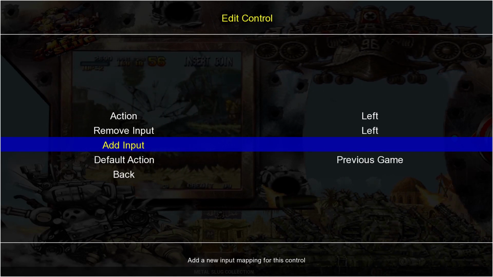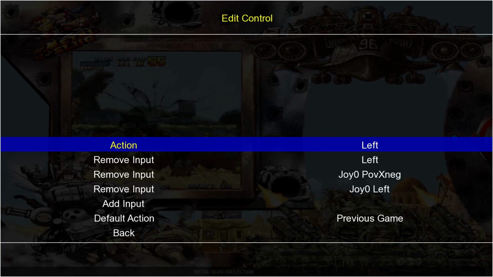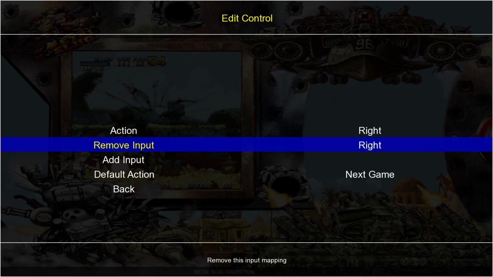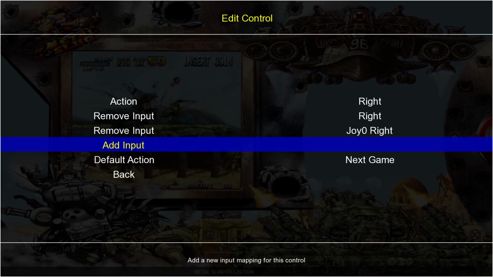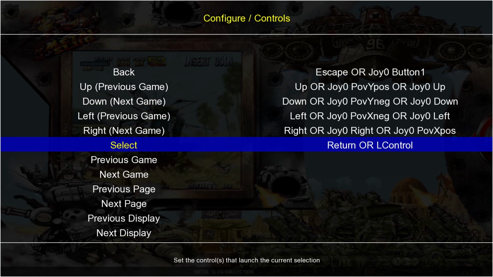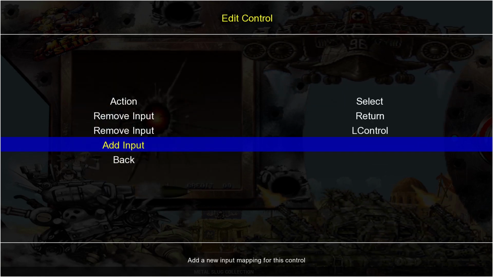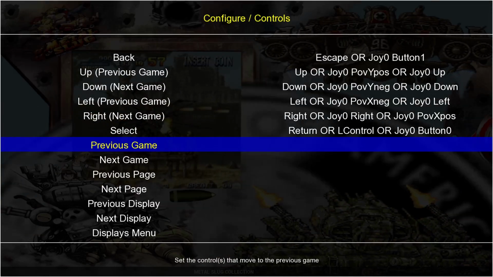Same with left and right. Press enter, left, add input, left, add input, press enter. I'll press right, and we'll do it again. There we go. And for select, this is to choose a game. Press enter. I'm going to use my A button. Add input, press A. There we go.